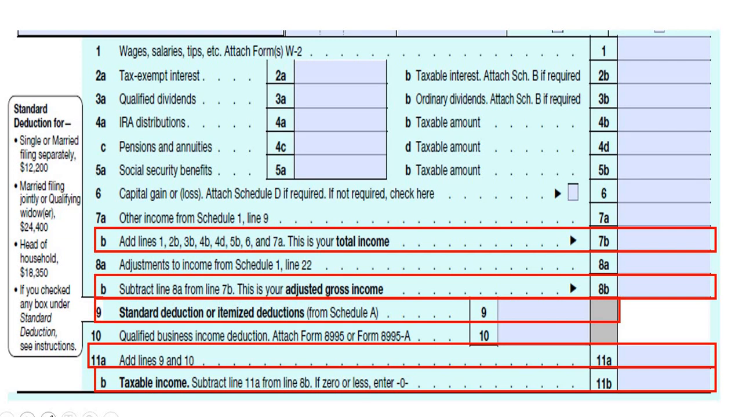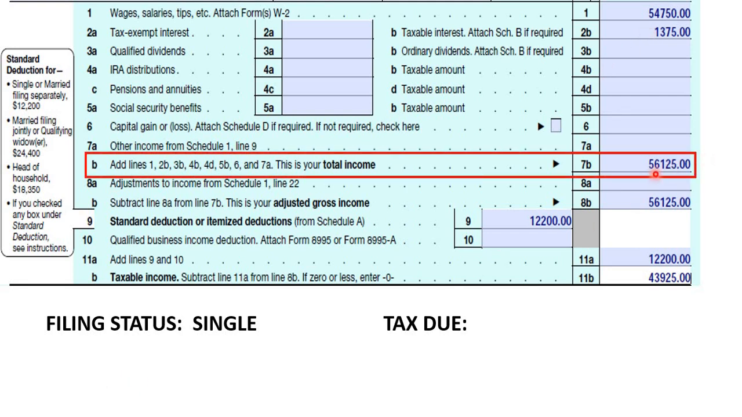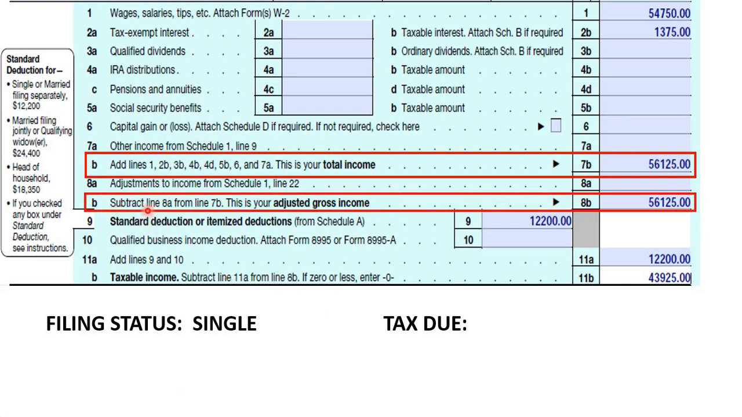Now, what does that look like with numbers? Let's get to that. So I gave you the numbers. I gave you these values for lines 1 and 2B, okay? And now how did I get this number right here? It said add these lines together. So what did I do? I took this plus this, boom, there it is. I got that 56,125.